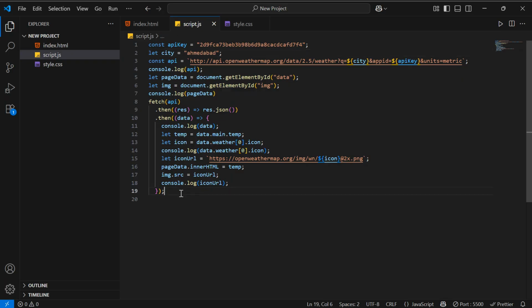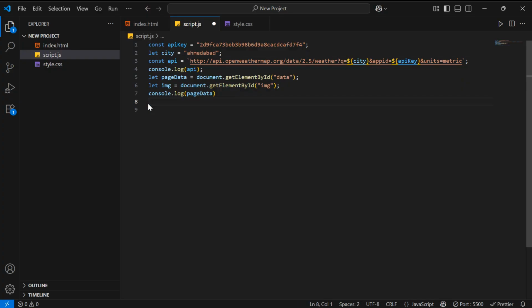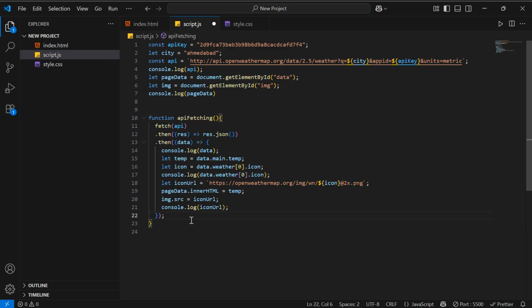One major thing: always use functions to make our code reusable. So create a function named API fetching and paste the copied text inside the function. Don't forget to call the function, otherwise it will not work.